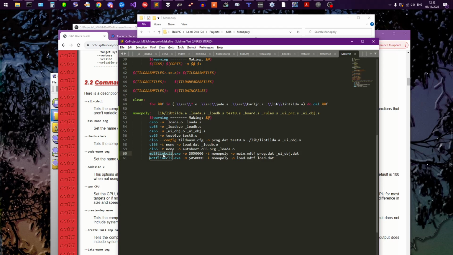So this tool here picks up, we call the linker with our configuration file to output program.dat from test object and our tilde library and our UE objects.